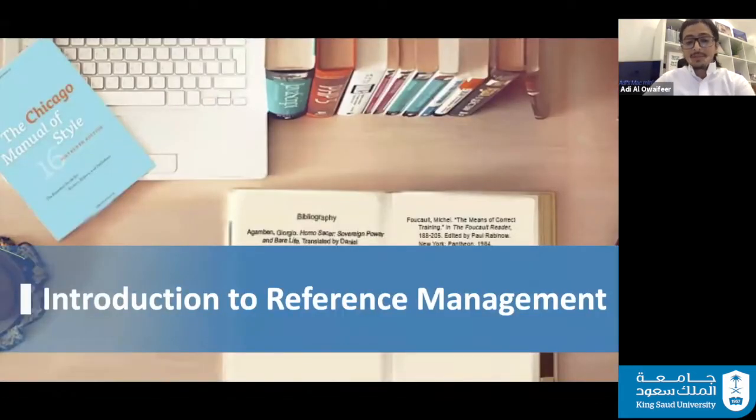Some people doubt why we need a reference management software, and I'm going to mention 3 scenarios that every person that has ever worked on a research project has probably faced. And those 3 scenarios or 3 struggles will give you a clear idea why you need a reference management software.